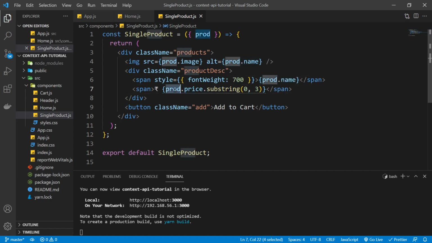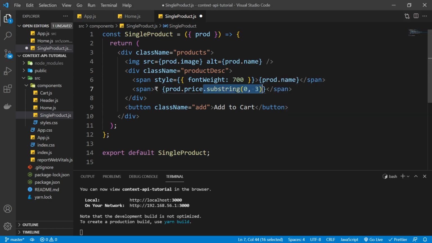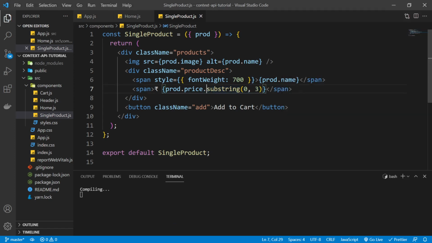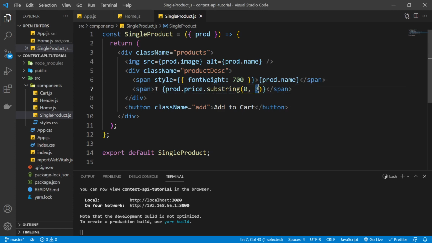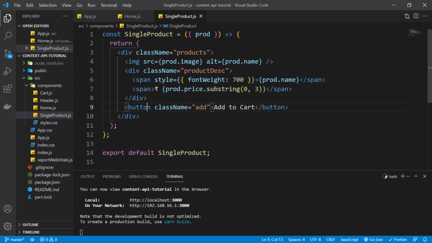So when the price is rendered, let me show you. Let me remove this real quick. So you can see it looks currently a lot ugly. So when the price is rendered, it is rendered just like this with .00 in front of it. So to remove .00, we are going to just trim it from 0th index to the 3rd index. So it's going to look like this. And at the end, we are rendering a button add to cart. Great, now let's add some styles for it real quick.